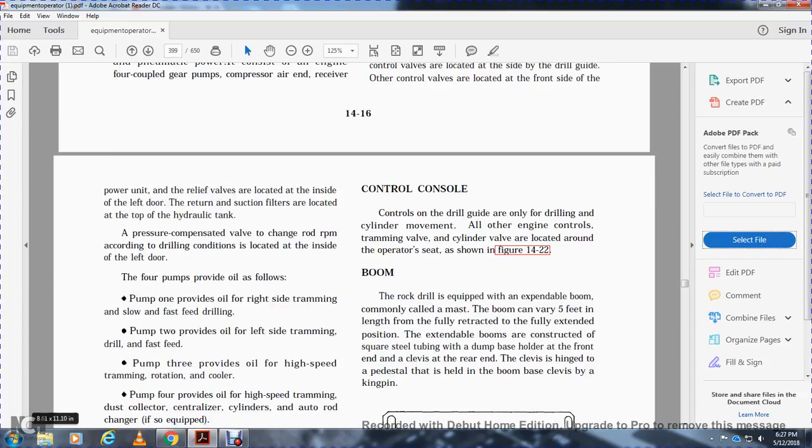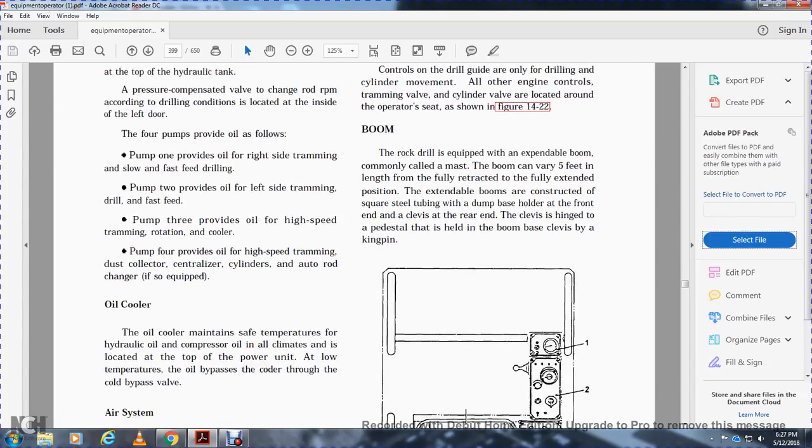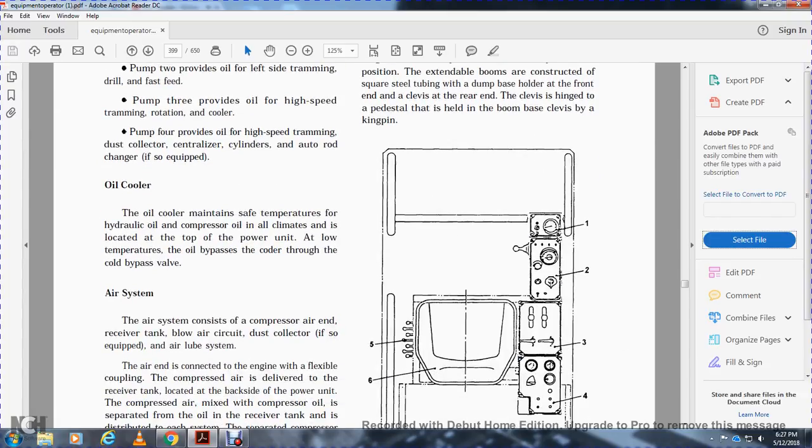Pump 1 provides oil for the right side, tramming, and slow and fast drilling. Pump 2 supplies oil for the left side, tramming and fast drilling speed. Pump 3 provides oil for high-speed tramming and the rotation cooler. Pump 4 provides oil for high-speed tramming, the dust collector, centralizing cylinders, and auto rod changers, if so equipped. The oil cooler maintains a safe temperature for the hydraulic oil in all climates, and is located at the top of the power unit. At all temperatures, oil passes through the cooler bypass system.